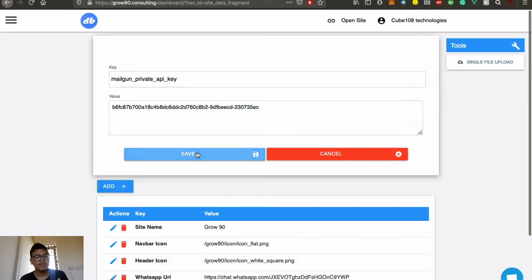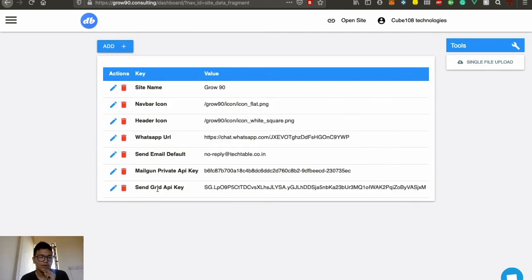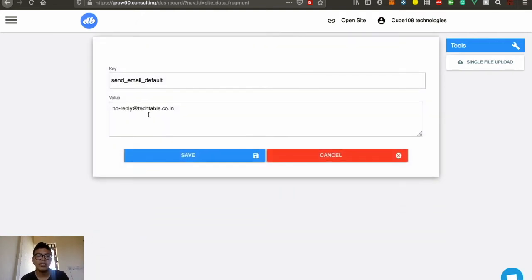After you save this, before going to the bulk email sender, you have to create a send email default. For creating a send email default, just click on add. In my case, I've already created it, so I'll directly click on edit. After going there, you'll see the key is send email default. You have to create this key and then paste your email ID.